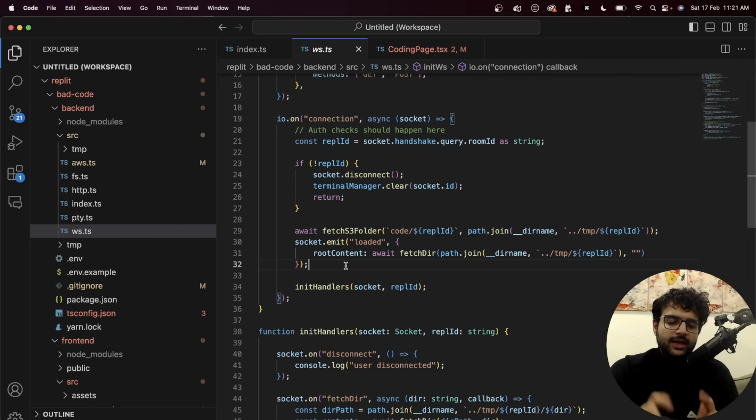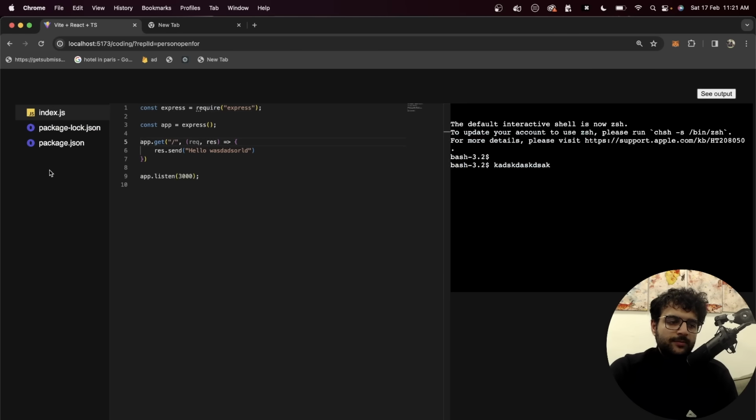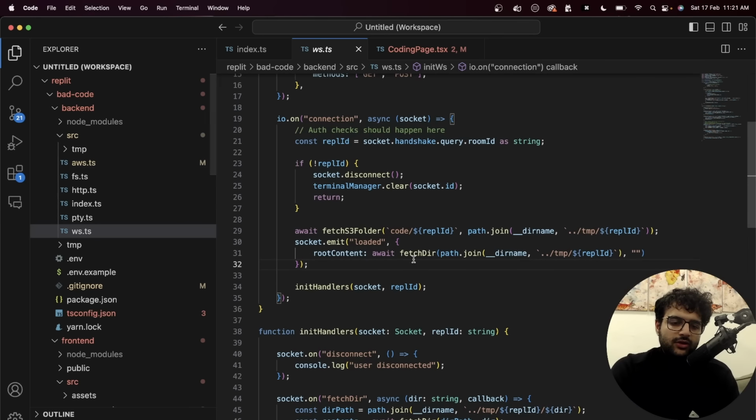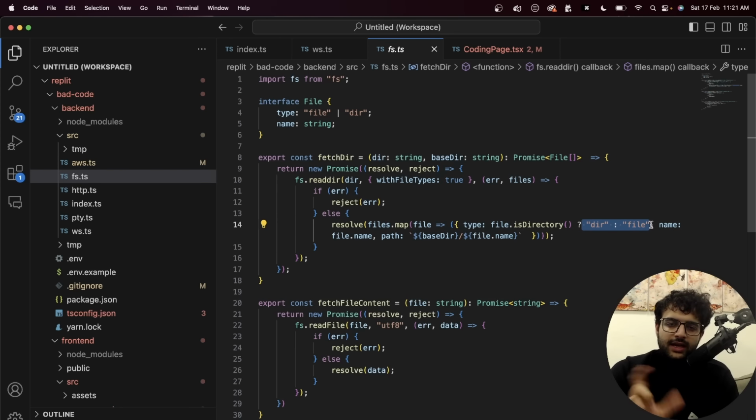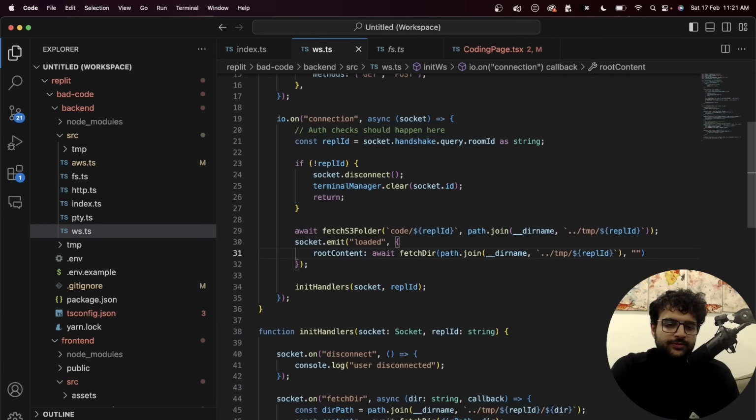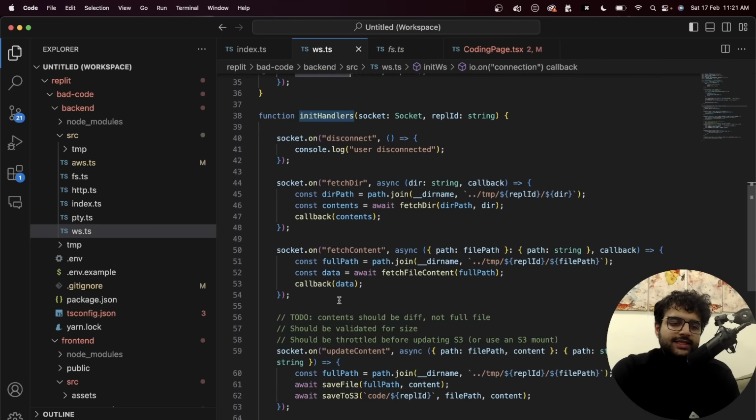Okay, I got everything from S3 and here is the root contents. What does root content mean? Okay, here is everything present in the root folder. If there are more folders, the front end can ask for the contents of those folders. If you look at the fetch dir function, this just fetches the things in the current root folder. What does it do? It reads the directory and returns back a bunch of files with their type. Okay, this is the type of this specific directory. It's either a directory or a file, and this is the name of it. It does not recursively find all the files, it returns them lazily, in the current root folder, and then initializes a bunch of handlers.